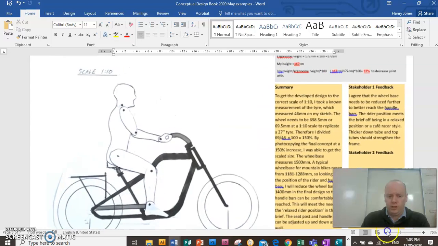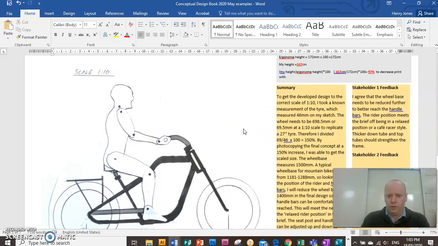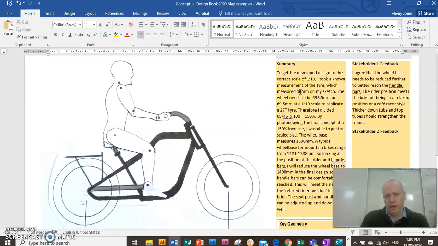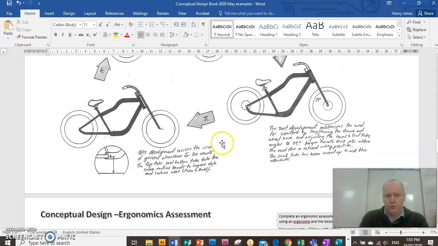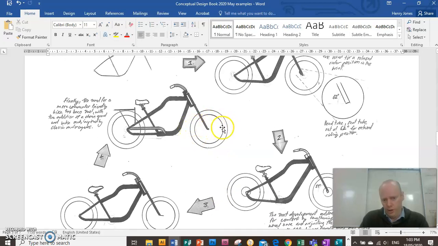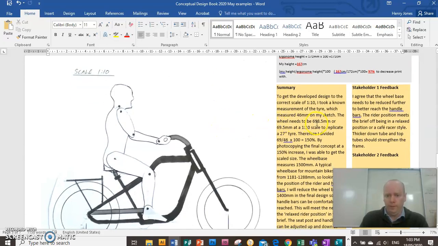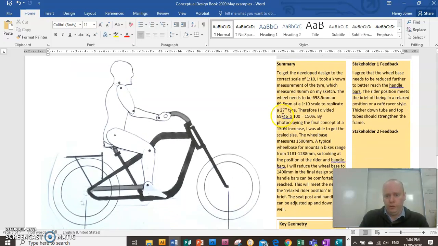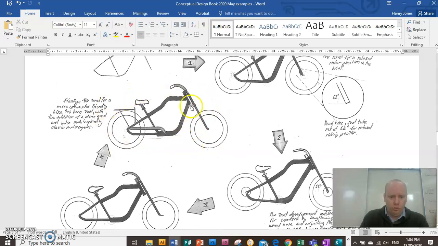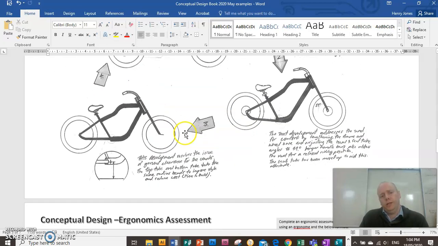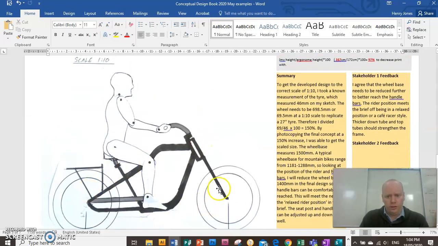to get my sketch to the correct scale, what I did was I measured the tire distance, which was 46 millimeters. So on the sketch here, the tire diameter is 46 millimeters, and I know at a 1 to 10 scale, the real tire should be 69.5 millimeters. So I divided 69 by 46 times 100, and that was 150%. So that meant I needed to photocopy this drawing at 150% on the photocopy machine. Now you can see I've got that drawing to scale.